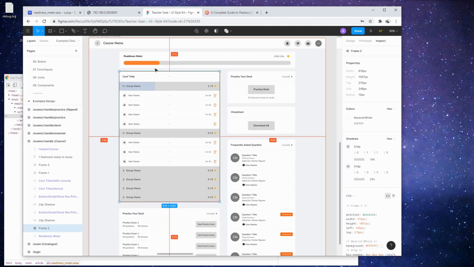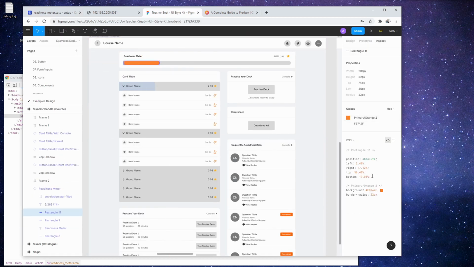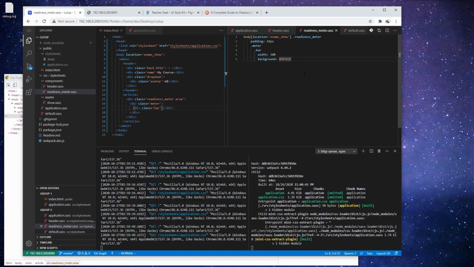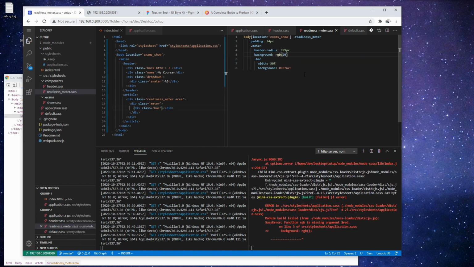I kind of like that color, so I'm just going to go and look for it. It's this. If you're ever trying to get the RGB value, that doesn't matter. I'm just going to paste it in. I was going to Google it to show you that, but I don't think it really matters. So I'm going to grab that there, FB7A2F. I think that looks kind of nice. And then we'll say border radius 9999 pixels. We want that fully round. We're going to give that a gray background. So we'll say 220, 220, 220.